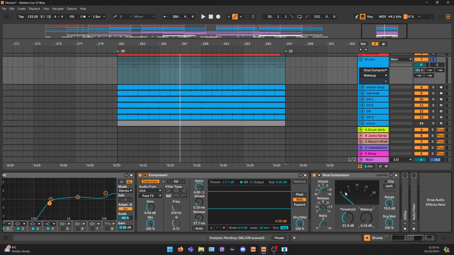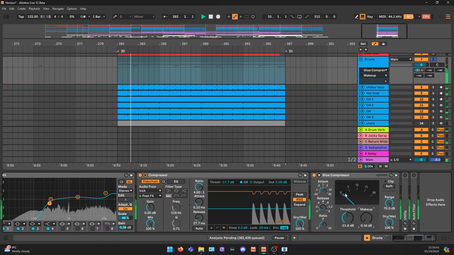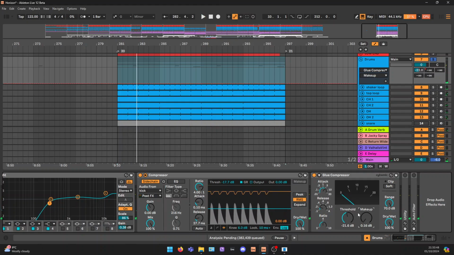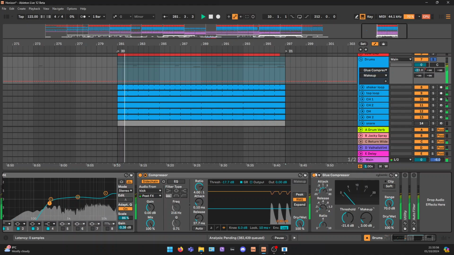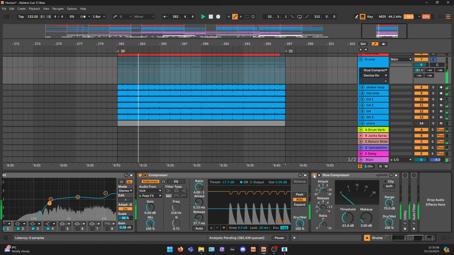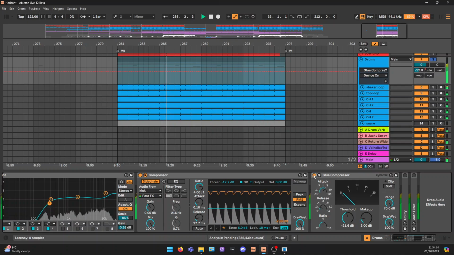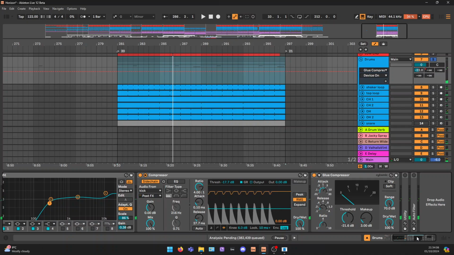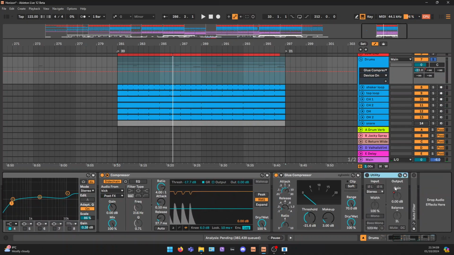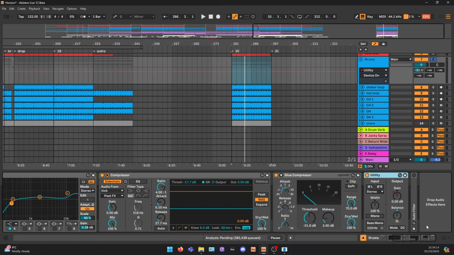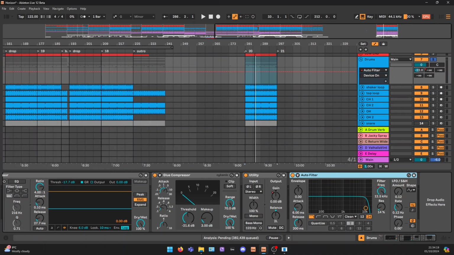We will have a gain reduction here at around 2.53. We'll just add this back to balance the level. Perfect. And then utility, which is not really being used here, and the auto filter is being used.